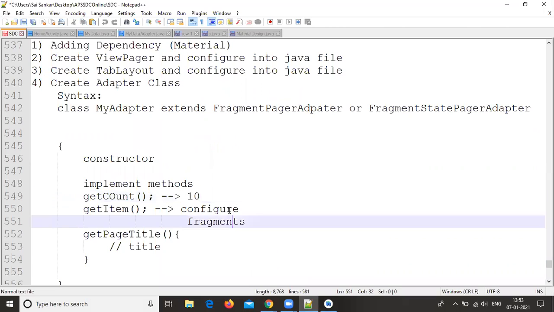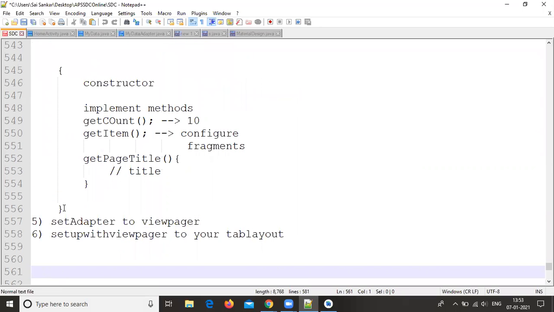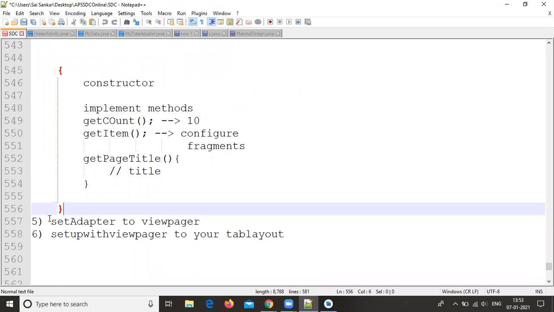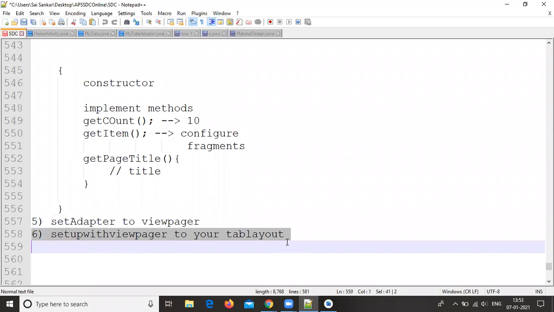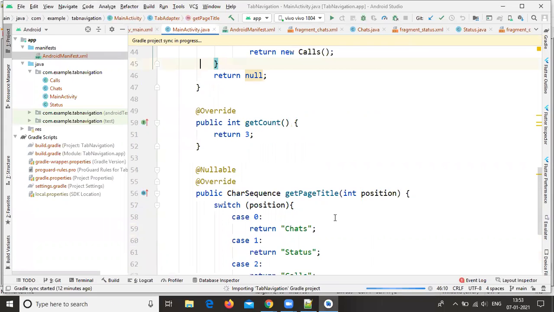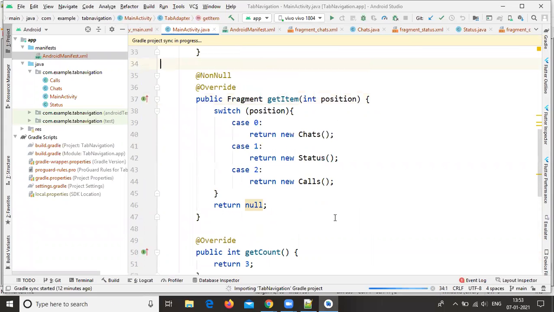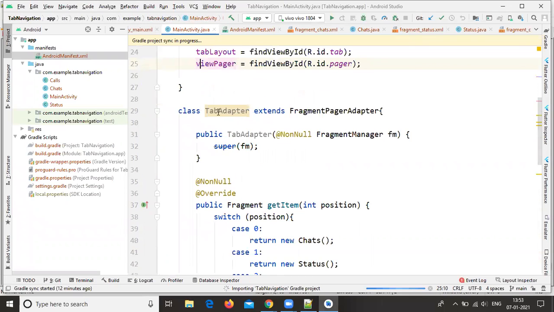That means we have completed up to the 4th step. Now we need to do the 5th and 6th steps. The 5th step is setting the adapter to the view pager, and the 6th step is setting up the view pager with the tab layout. As of now we have implemented all these functionalities in our adapter class, and your adapter class name is TabAdapter.